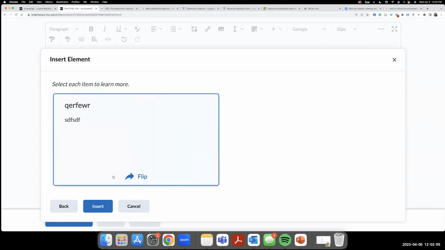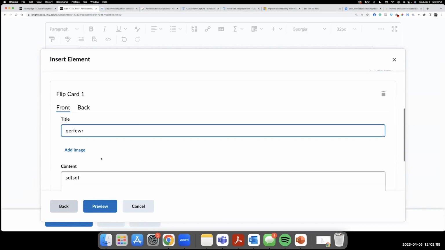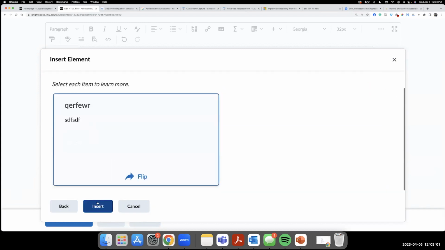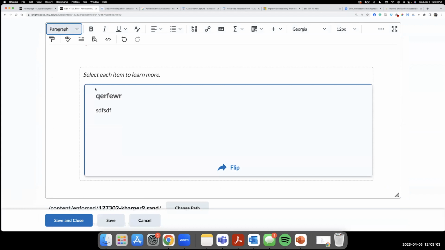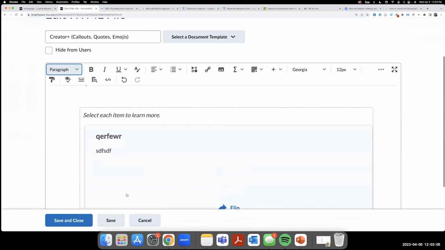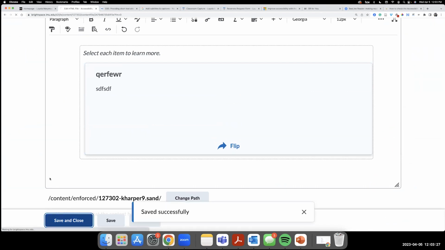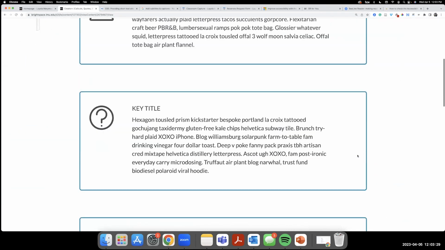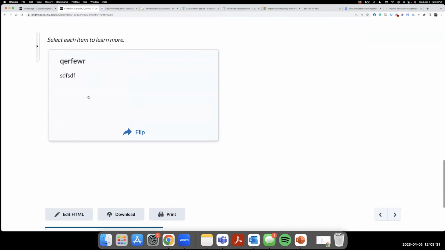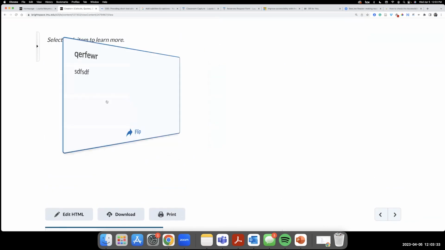And if you're happy with how that looks, you can select insert. If you want to go back and edit, you can go back and edit. And then when you're ready, then you just select insert, and then your element will be added. And once you've inserted it, then you can go ahead and save and close. And then that content has been now saved and is an interactive piece inside of your course.